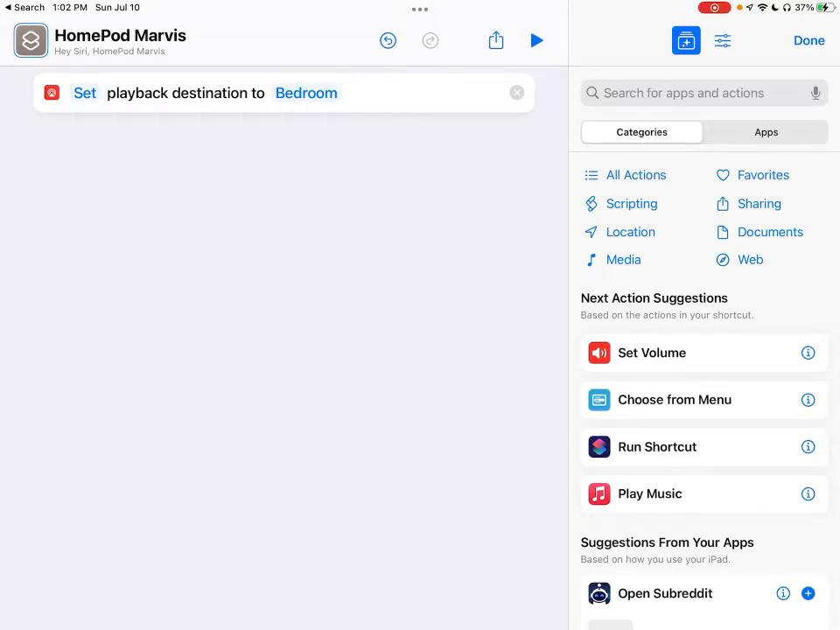But we'll start with the most basic one, and that's a link to your home screen. And what you're going to do is just set up your shortcut however you want. You don't even need to do the set playback destination thing. If you just want it to solely be something on your home screen that you tap and it opens up your home screen on Marvis, you can skip this first step that I have right here, but I like to just show how these can all work together.